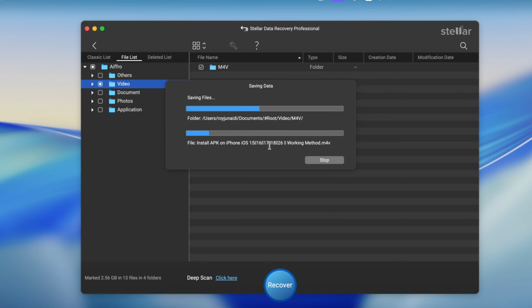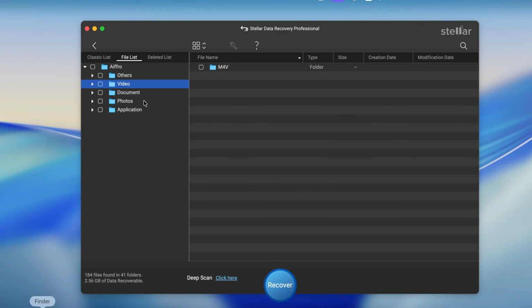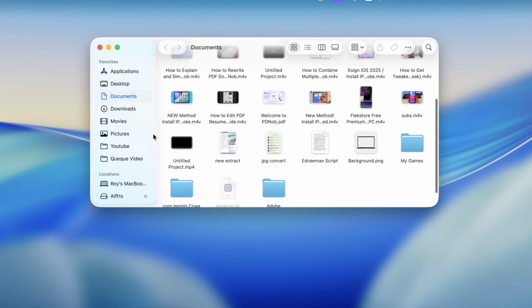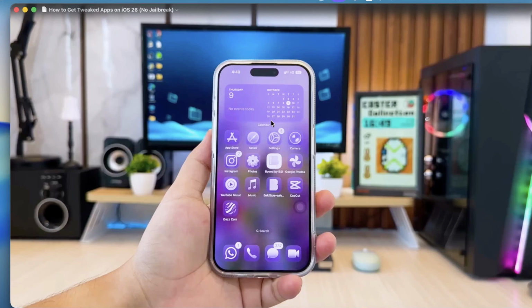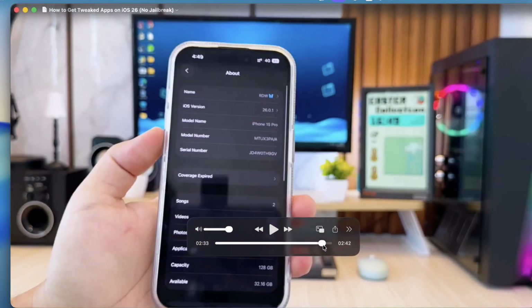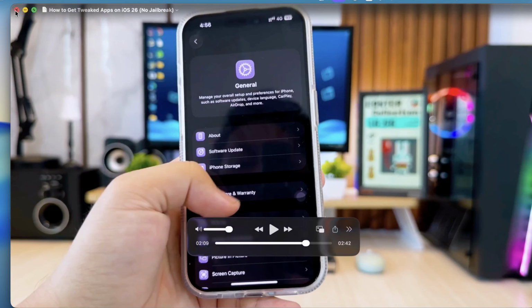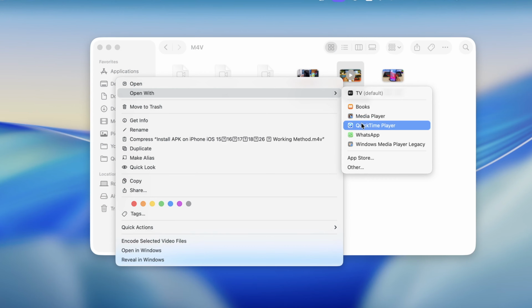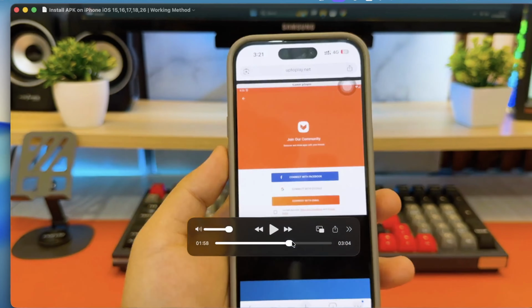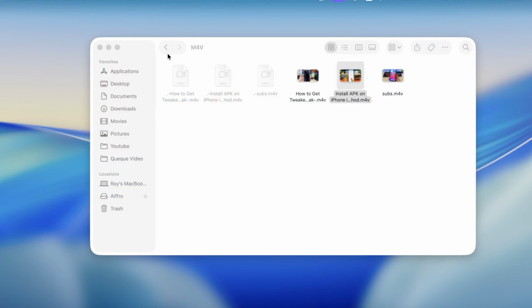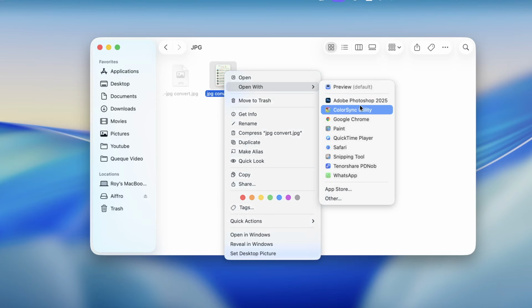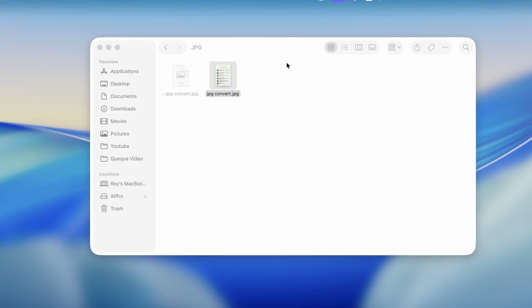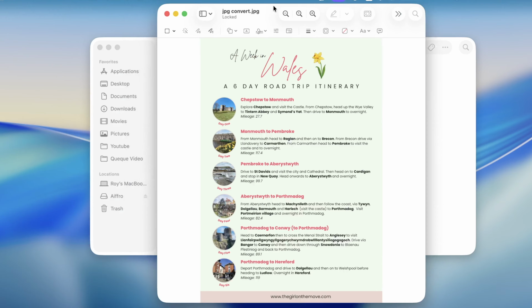Now let's test to open the video and photo. As you can see, both files open perfectly, no corruption, no glitches, and the quality remains exactly the same as the original. This really proves that Stellar doesn't just find your lost data, it actually recovers it fully intact.